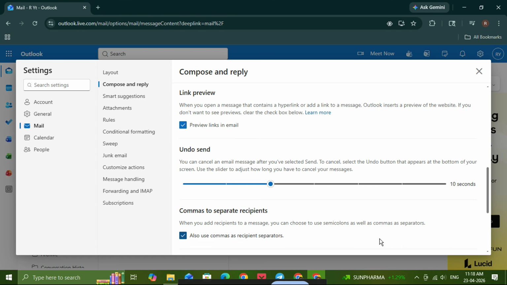Also, if you frequently send important emails, take a second before hitting send to double-check the recipient, subject line, attachments, and message content. That small habit can save you from needing a recall in the first place. So to recap, Outlook.com does not have a true recall email feature, but you can enable Undo Send to create a short delay and stop messages before they go out. It's quick, easy, and very useful for avoiding email mistakes.